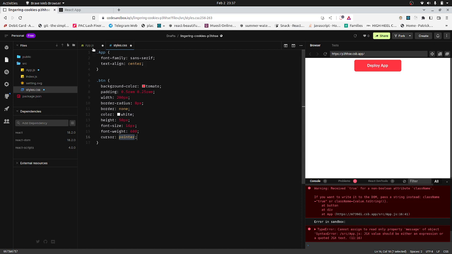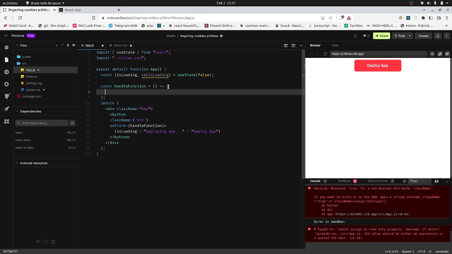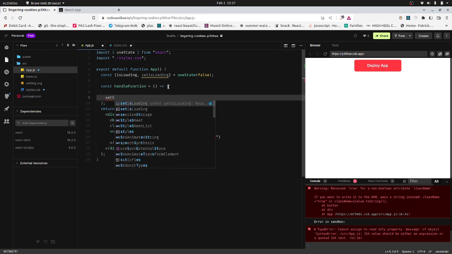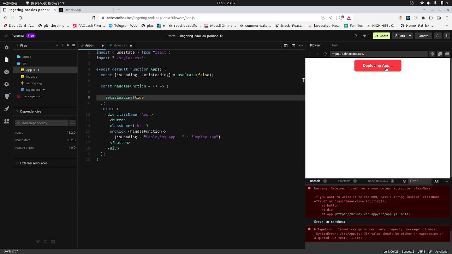So what are we going to do next? In this button, what will this handle function do? This handle function will simply set the state, that is setIsLoading, to true, right? So as soon as I click on this, do you see, we can see the text has changed, but again we need to reset this, right?